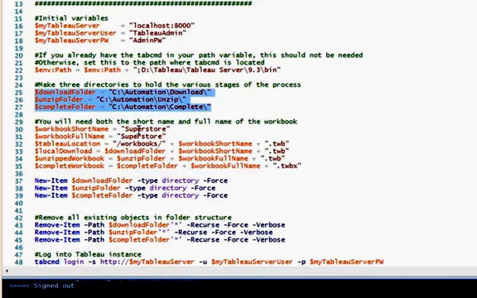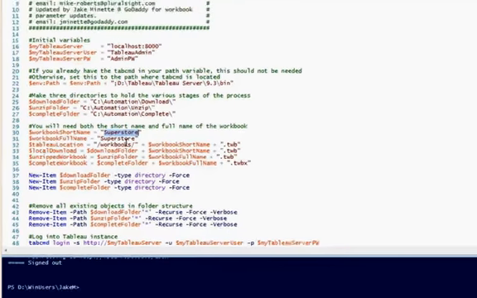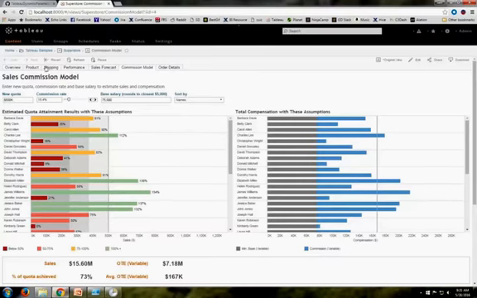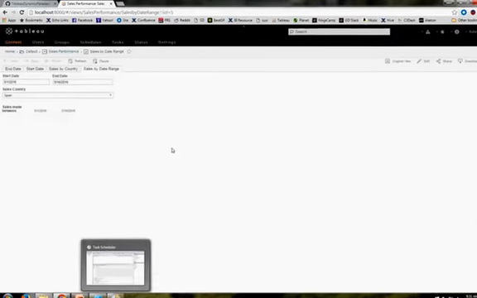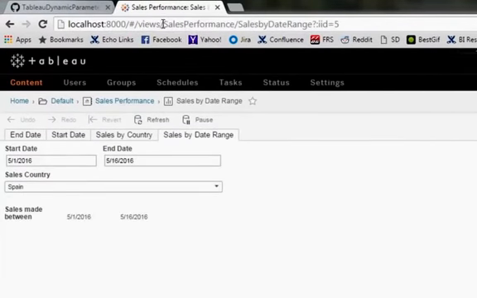A couple things you'll also need are the short workbook name and the full workbook name. Superstore is the same for both because it doesn't have any spaces in it. But if we take a look at another workbook that has a space in the name, this one is called Sales Performance. Sales Performance would be considered the long name with the space in it. But if you look up here, as far as Tableau is concerned, it is SalesPerformance without a space. So that's what I mean by the long name and the short name. This up here in the URL is the short name. This right here is the long name.